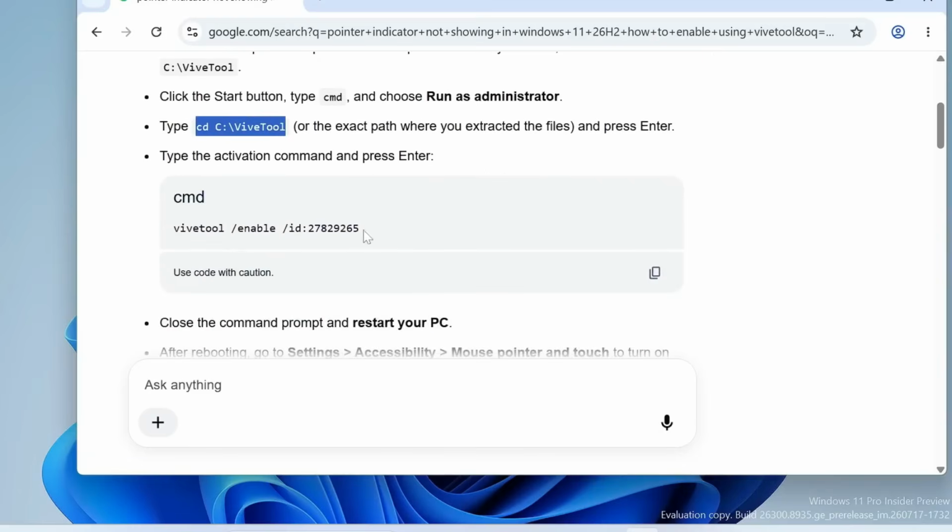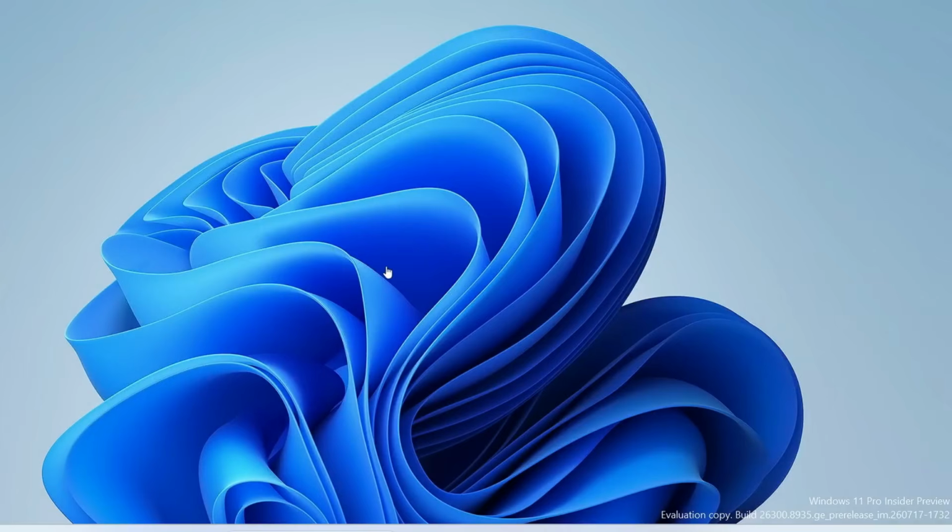All you need to do is download ViVE tool, open Command Prompt as administrator, navigate to the ViVE tool folder, run the provided command, and restart your computer. After restarting, the feature should become available. Now that everything is enabled, let's take a look at the exciting new features included in Windows 11 26H2.